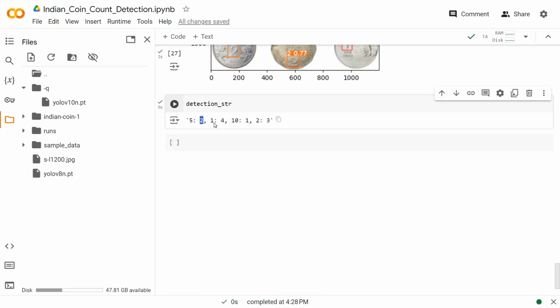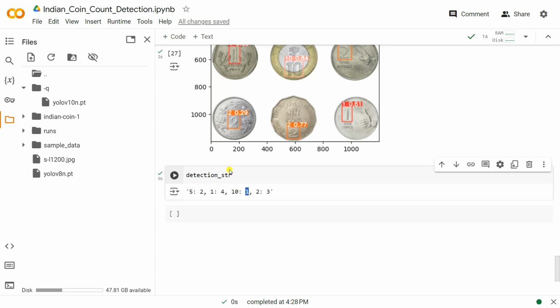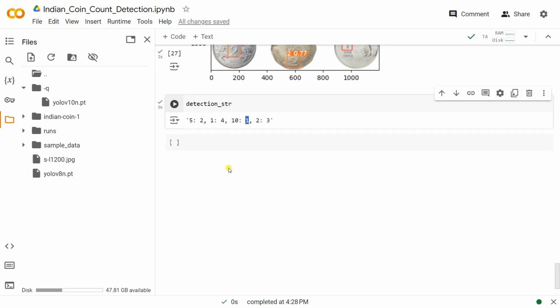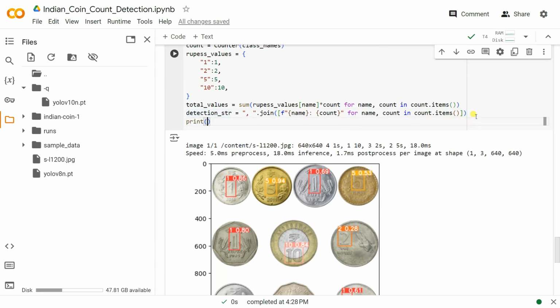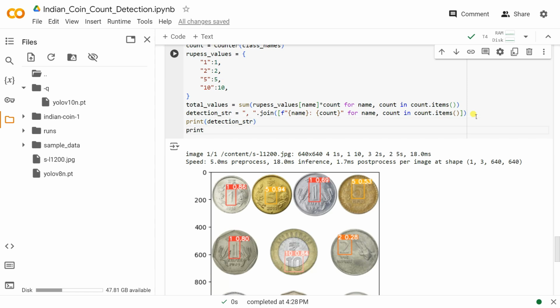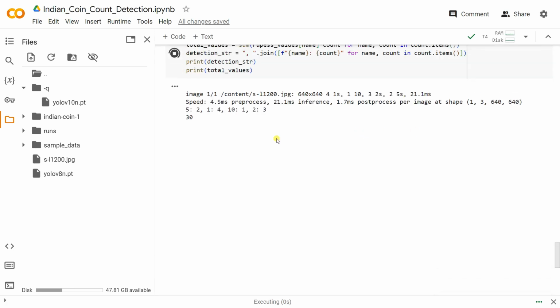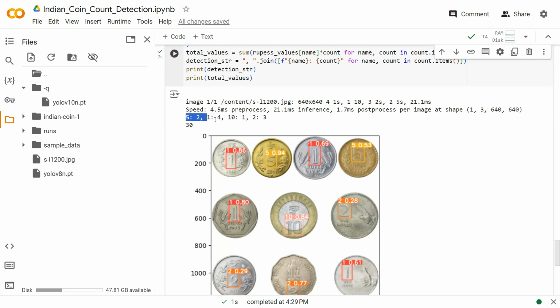That is nothing but 2 coins of 5, 4 coins of 1, 1 coin of 10, and 3 coins of 2. I mean, how many rupees it has? So 5 rupees is 2 coins, for 1 there are 4 coins, for 10 there is 1 coin, for 2 there are 3 coins, and the sum is nothing but 30. Now simply give one print statement: detection string as well as the total values. Now you can see total value is 30, and those are the detection string, I mean the count.